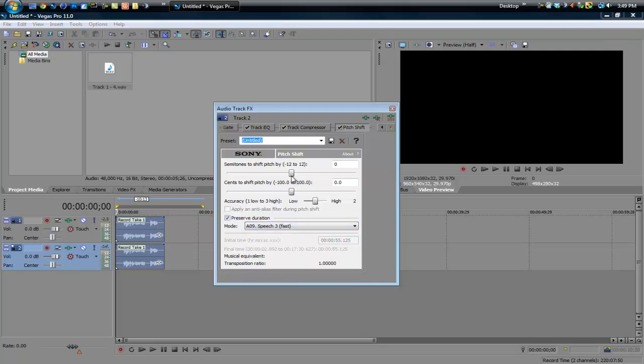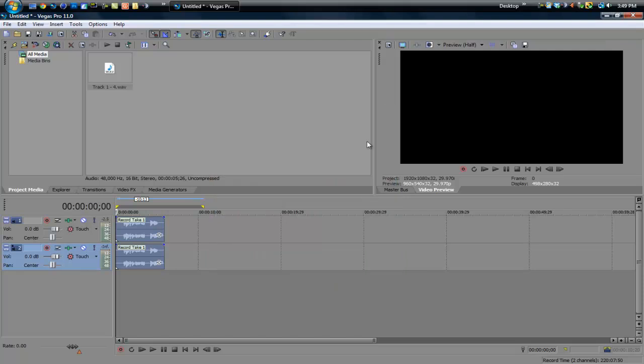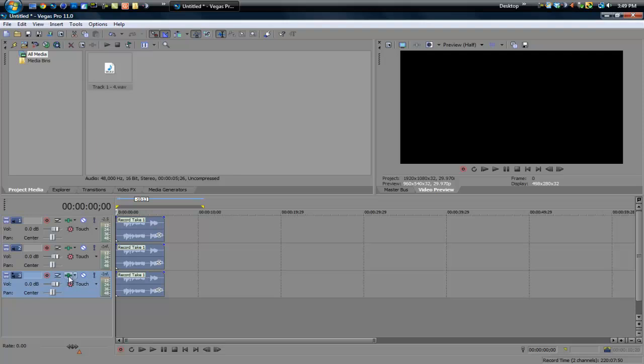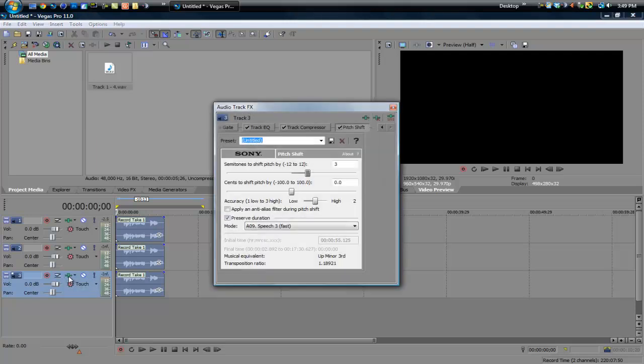After you change that, go ahead and set the semitones to shift pitch by to a positive 3, and close that out. Now we're going to right click on this second track and duplicate that track. Then we go back into the event FX of the third track, and we change this positive 3 of the semitones down to a negative 3.